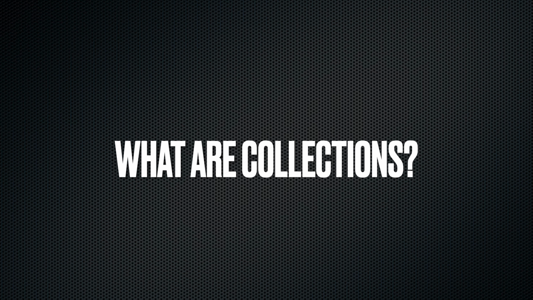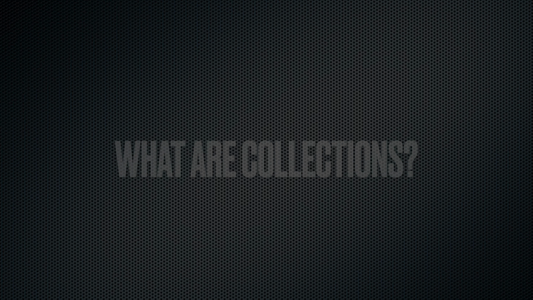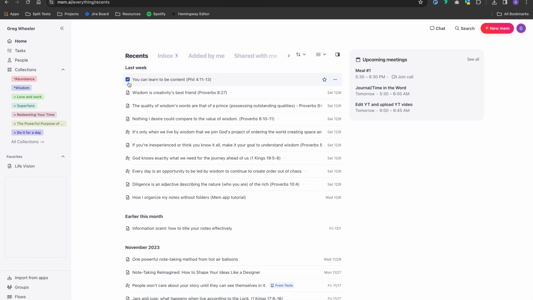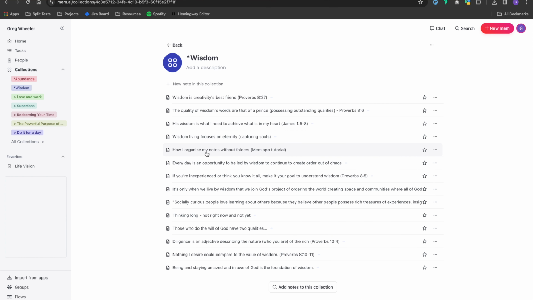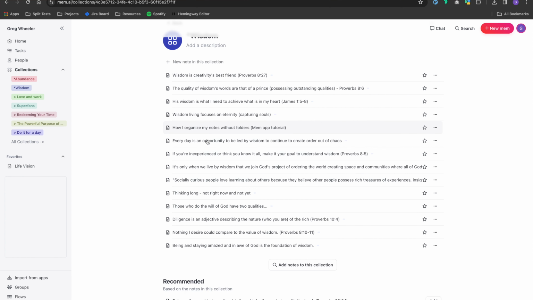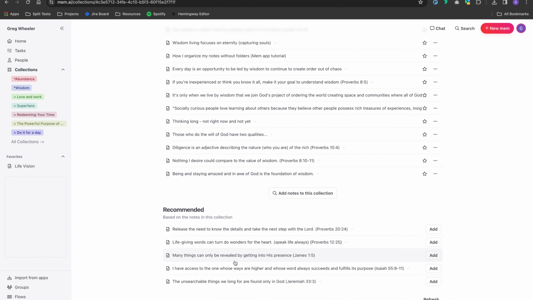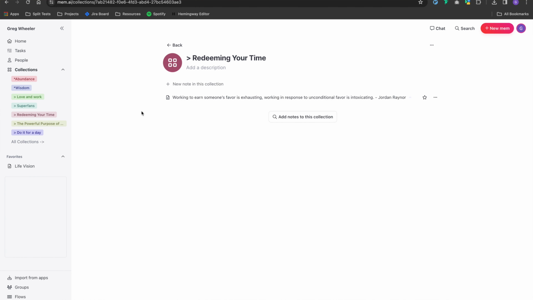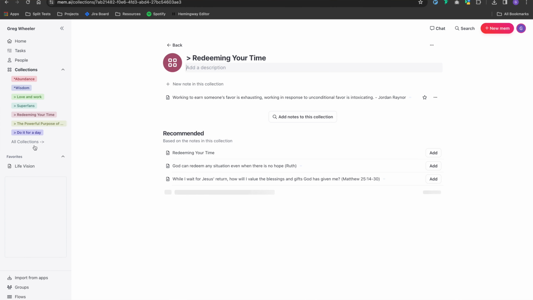So what are collections? Collections are Mem's version of tags. They work like a tag in that a single note can be tied to multiple collections, right? You can manage your collections on your own by adding and removing content from inside of these buckets, these collections. But what's really cool is that Mem also gives suggestions on what other notes might belong in these collections. More on that in a bit. Something else that's really nice is that you can add descriptions on collections. This provides an extra layer of context for the purpose of the collection, which is nice in my opinion.